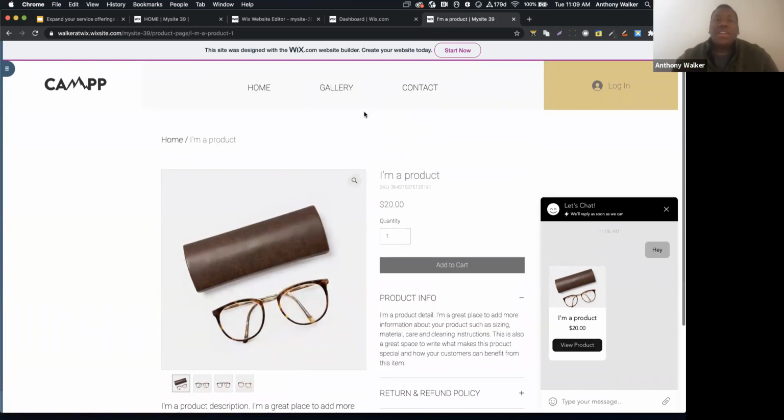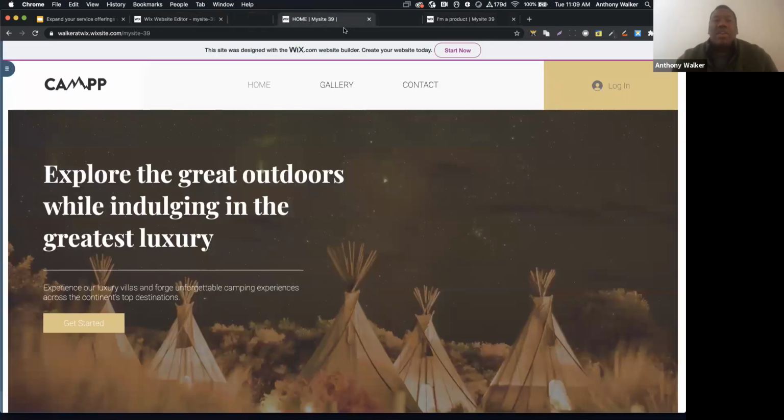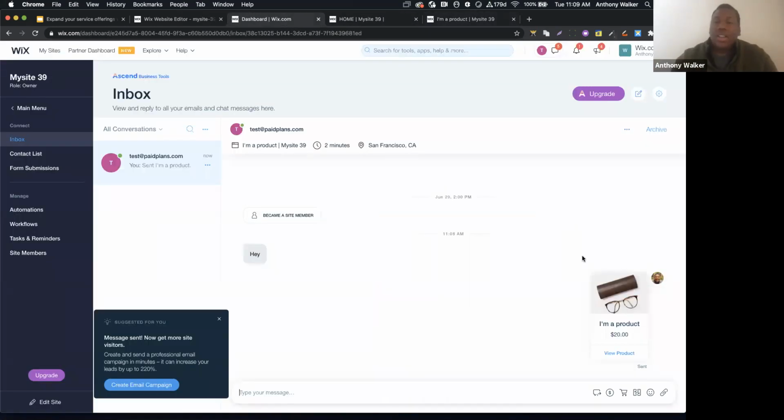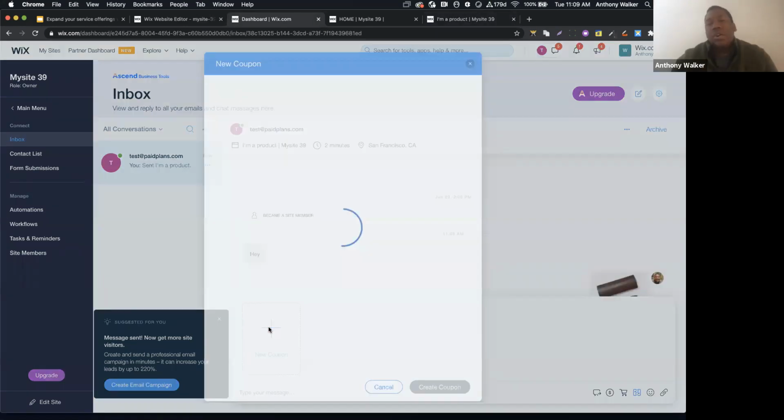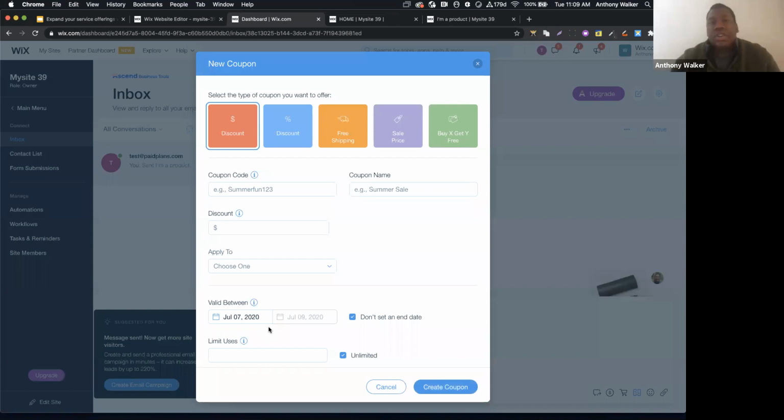I could even take things a step further and say, okay, great, maybe I want to give a coupon out, so they're not paying full price, and I can send them any one of the coupons that I have here or create a new one on the spot. So again, these are all ways that you can take the features inside of Wix Ascend and supercharge your website and add a lot of value to your client or yourself.